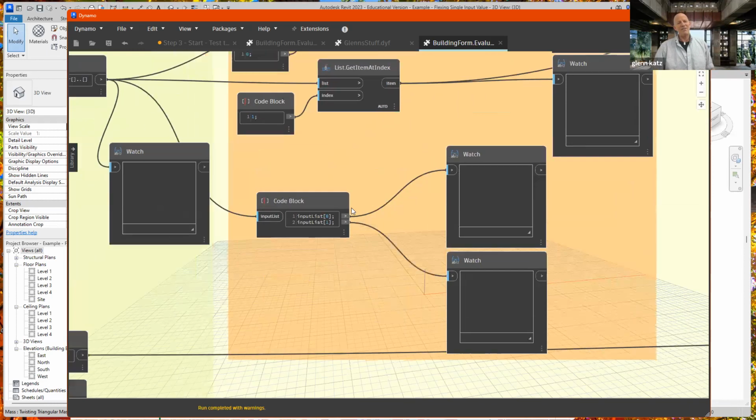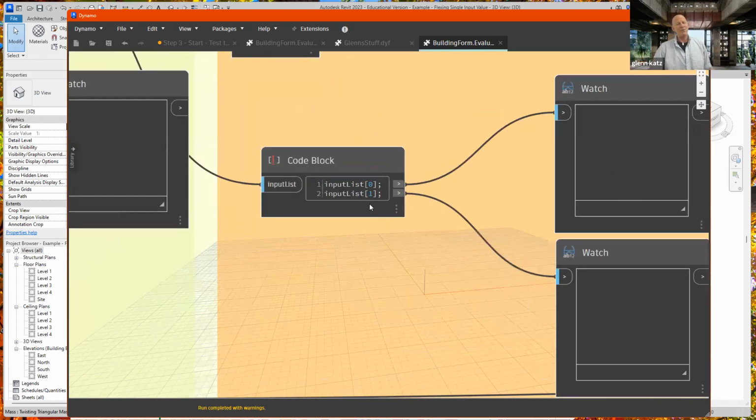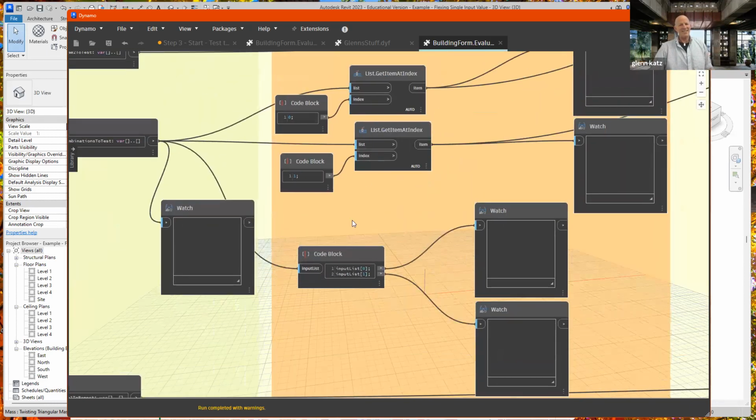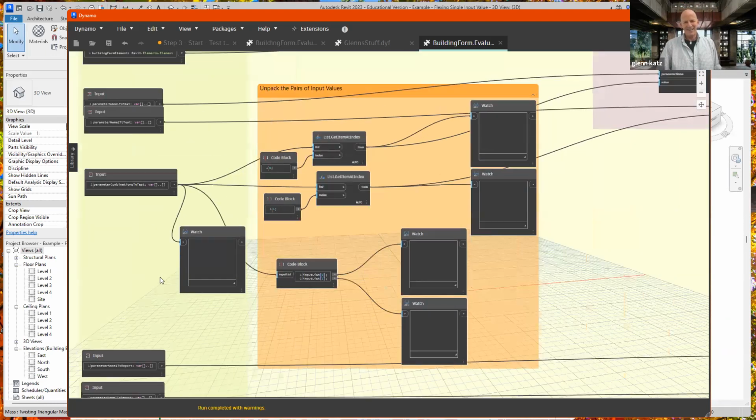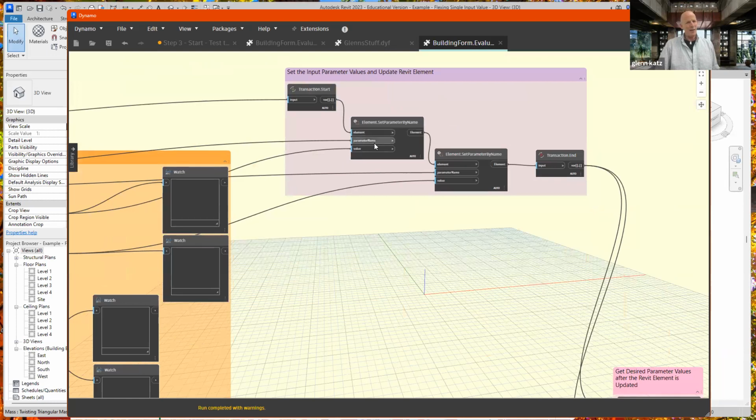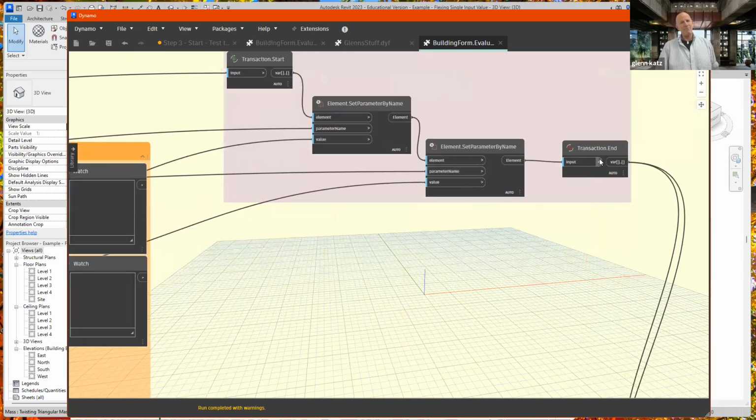Now, all this stuff down here, input list 0 and 1, that's actually just the code block way of saying exactly the same thing. So when I say input list element 0, that's the same as code block list get item out of list 0. It's just the same thing. So no difference there. But once you've broken them apart, you set parameter name, and then you twist the object. It does what it is.